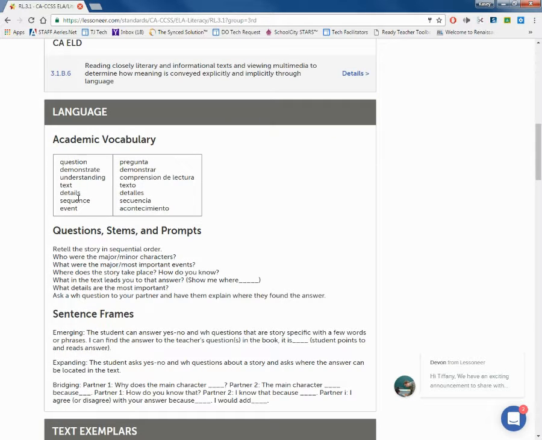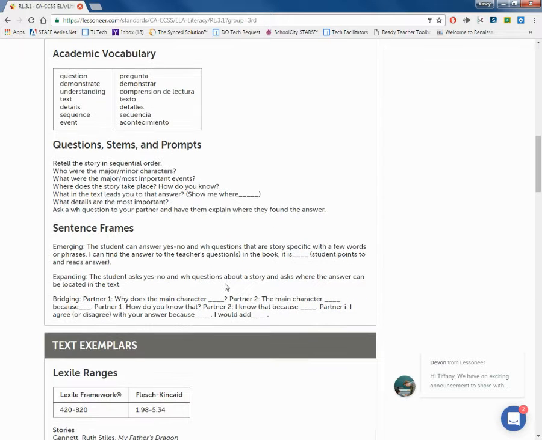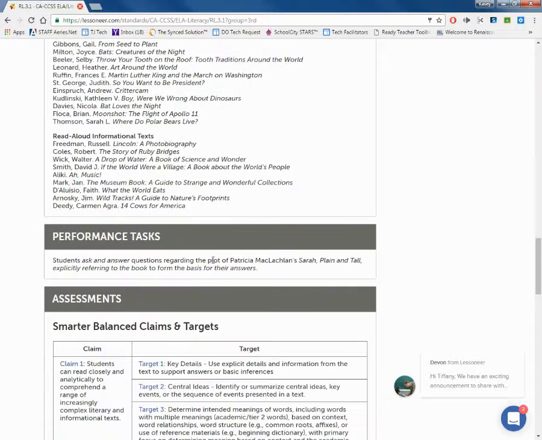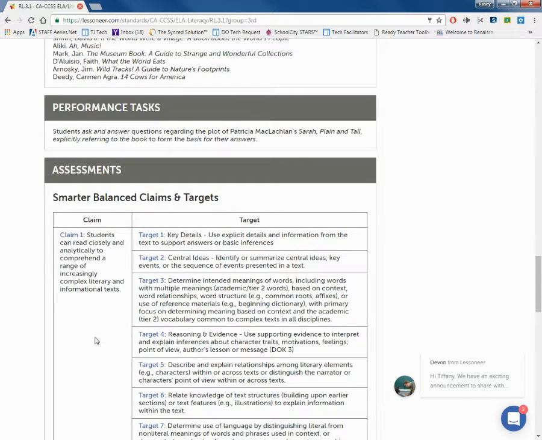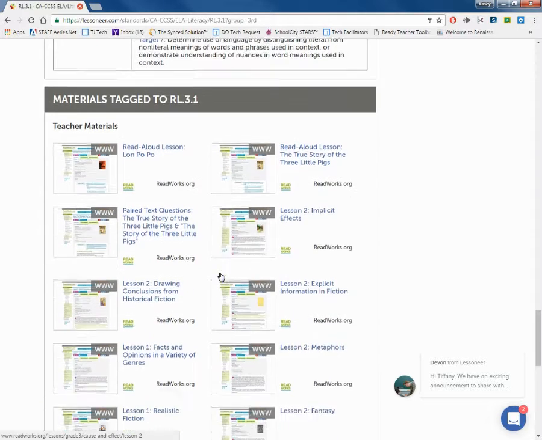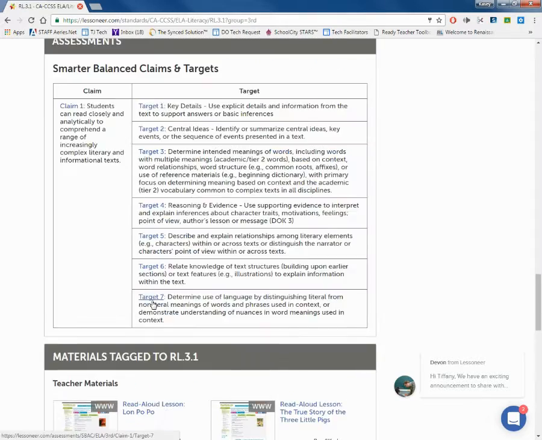So if we're looking at language, you've got academic vocabulary, question stems and prompts, sentence frames, all related to that one specific standard. In addition, you've got the Lexile information and stories that would attach to that standard as well. Okay? It'll show you how that standard would be seen in a performance task, as well as the claims and targets for SBAC. If I was to continue to go down, I've got teacher materials that I can quickly click on that are again related to that standard. We'll go back to that in a second.